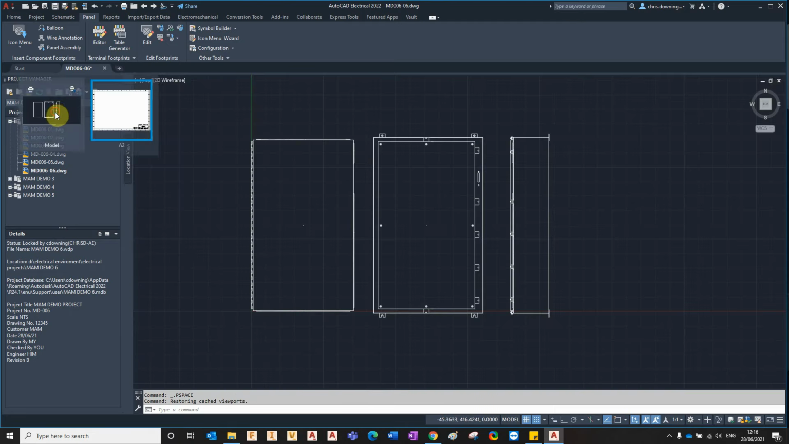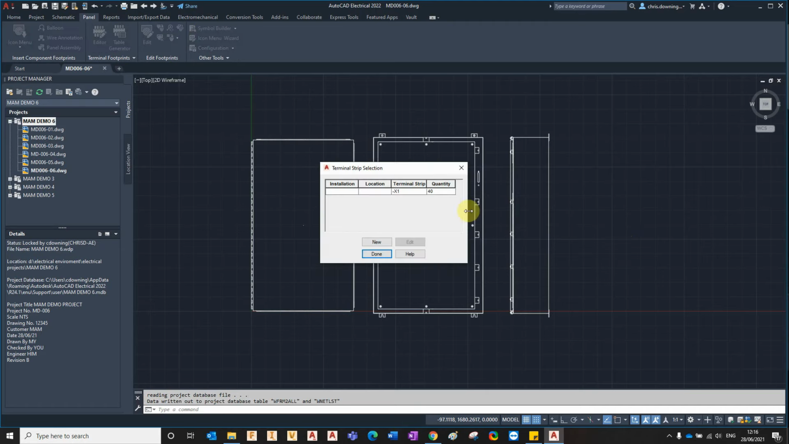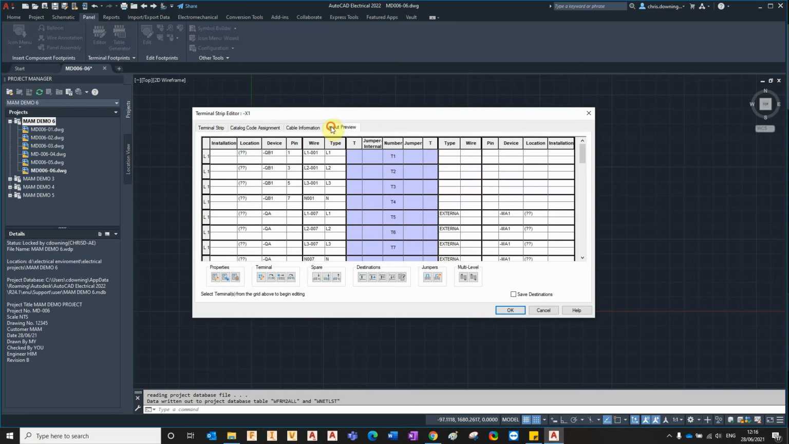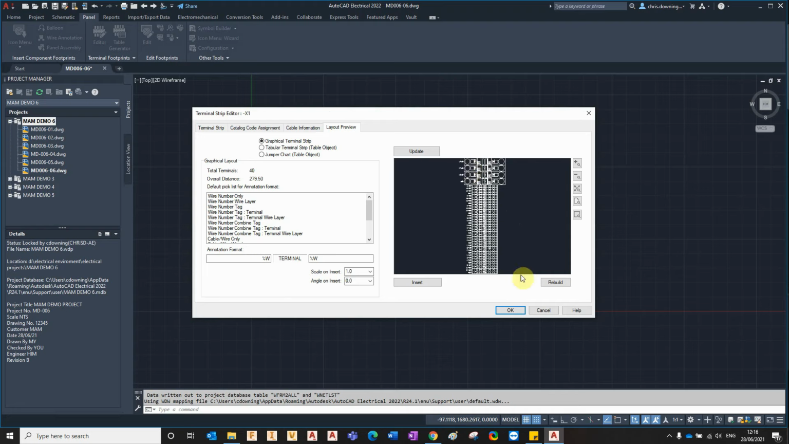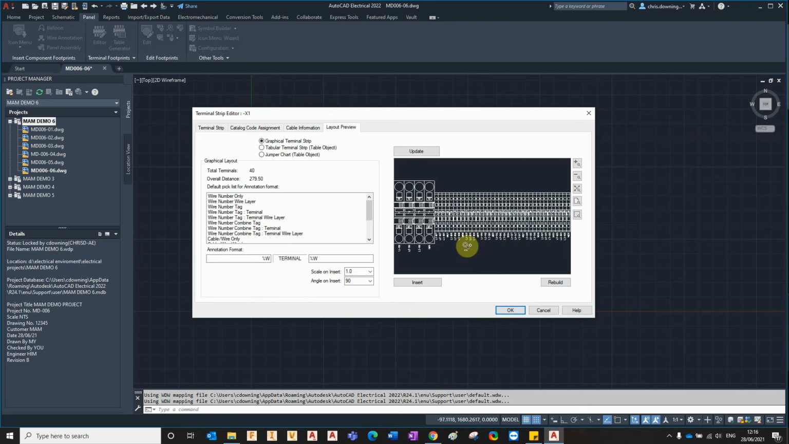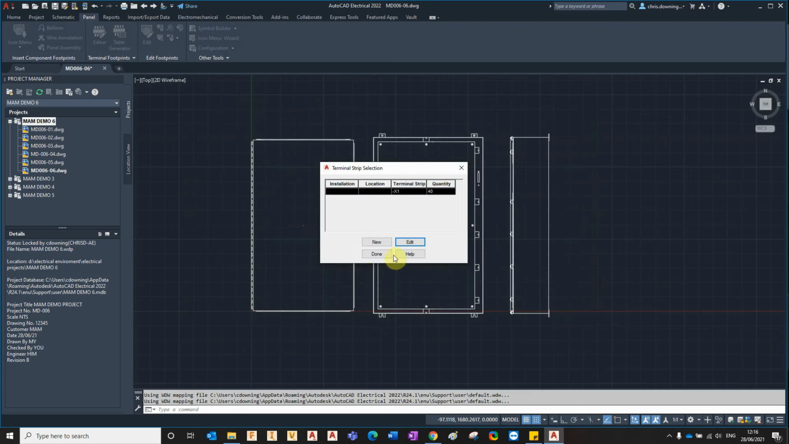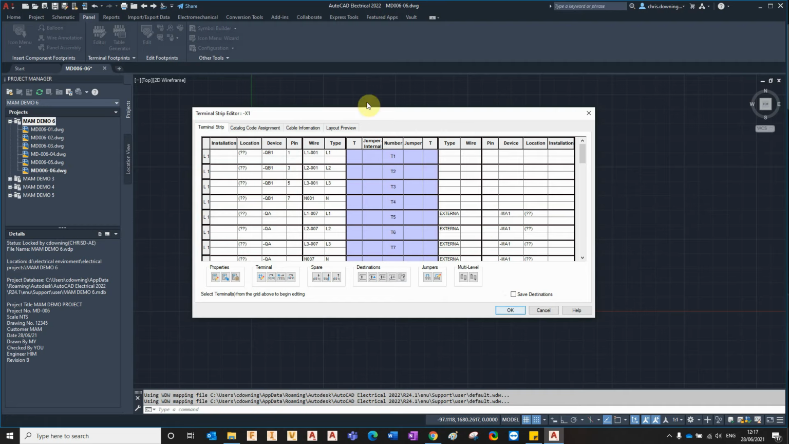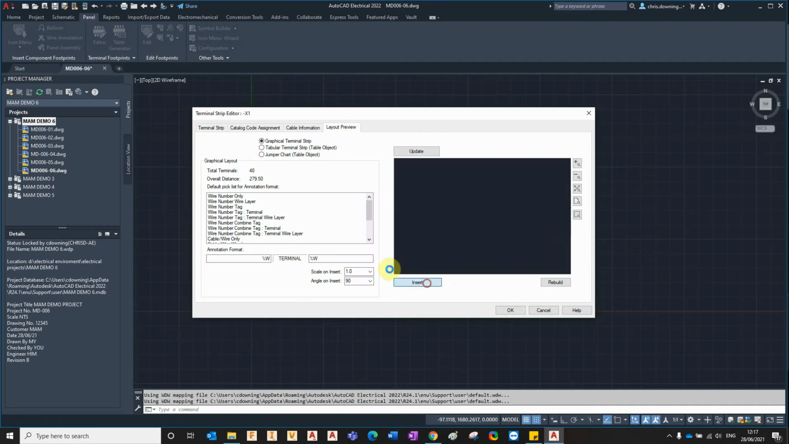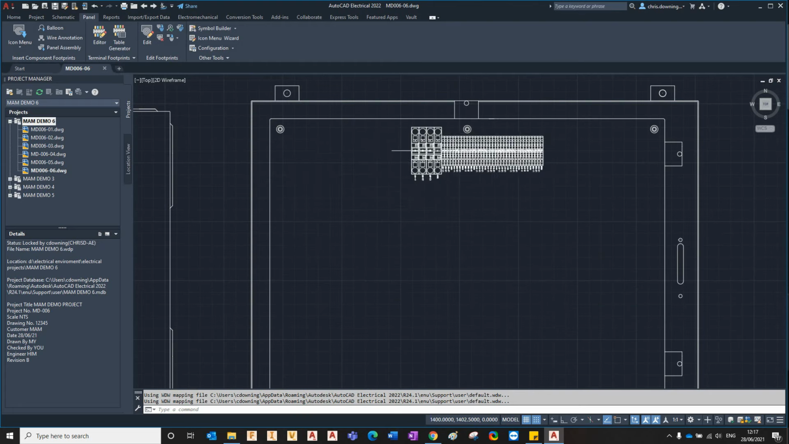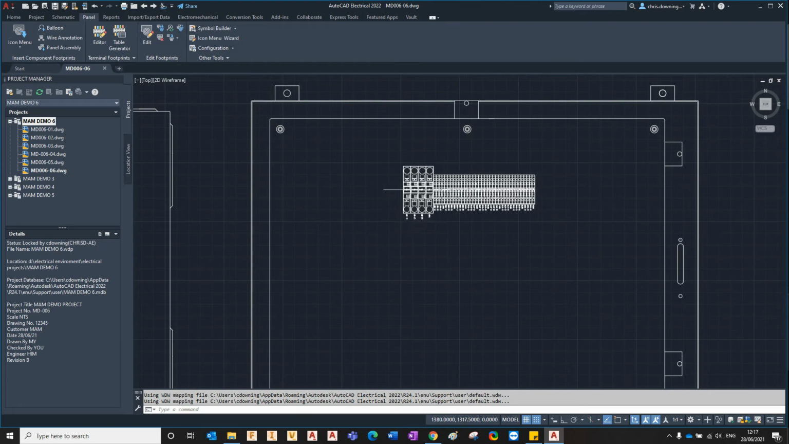Okay, so I can go back to my model space and start doing my page layout. I've got a really good terminal editor in here, so I can click on here and place my terminals in. Have a look at my editor like so. Layout previews there, so I can preview that layout. I can decide to rotate it by 90 degrees if I wanted to, and then just place it straight onto my drawing. Insert from here, and it drops it in at the correct scale like so.